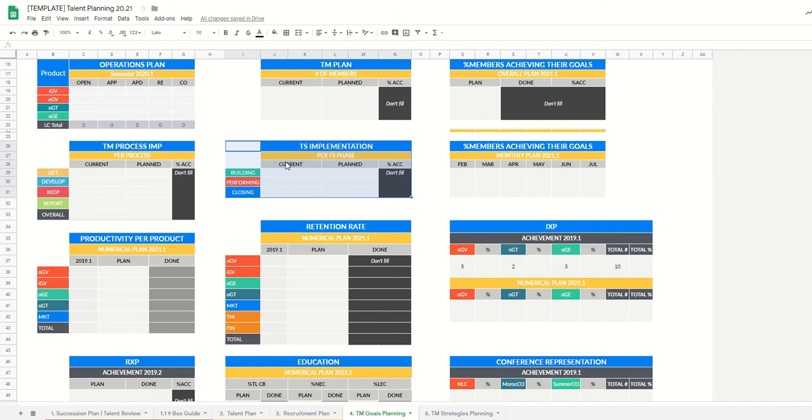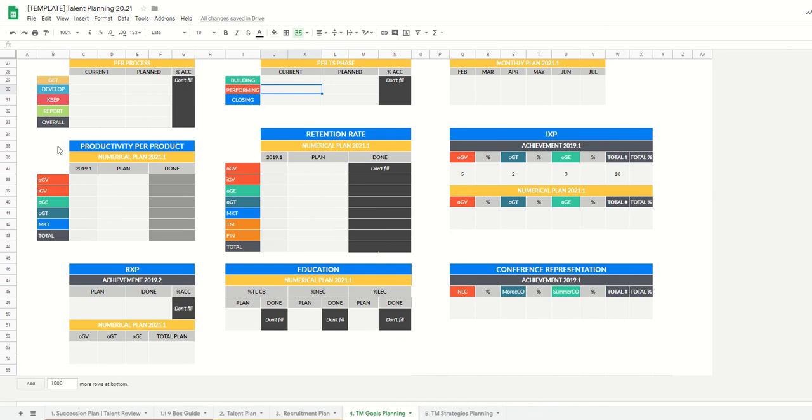Then for the team standards implementation, what is the current one and what is the planned one for each phase: building, performing, and closing. And then for productivity, what was the productivity that we got this year in the functions? What is the planned productivity that we want for this term? Again, here, of course, you will need to check the operations plan and the structures that they are dreaming about having, so you can actually coach them on whether it's good or not, and what productivity they will have in consequence with the number of members that they're planning.